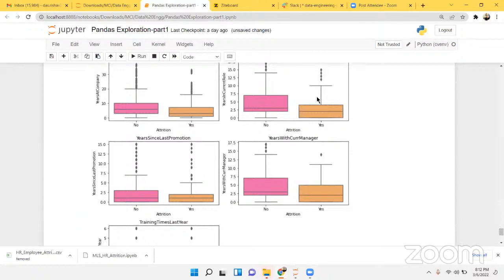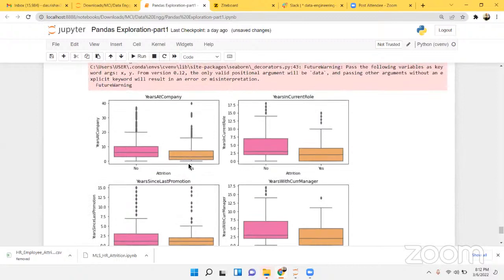Okay, so here what we can see is that for years at company, people who have left the organization have spent less time. Those who have left are basically spending less time experiencing the organization. Probably this could be one of the reasons, that they are not experiencing the company with enough time. There are some outliers as well, which we are not considering. But the majority of them are between somewhere around 3 to 6 years, 3 to 6 years at max.